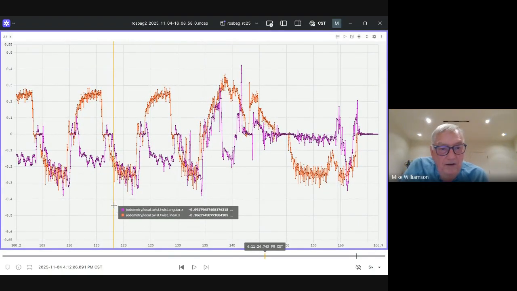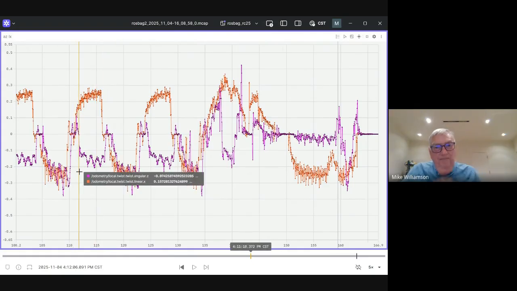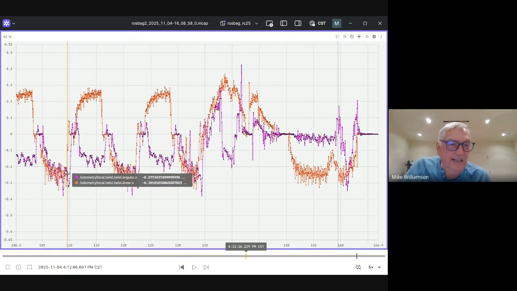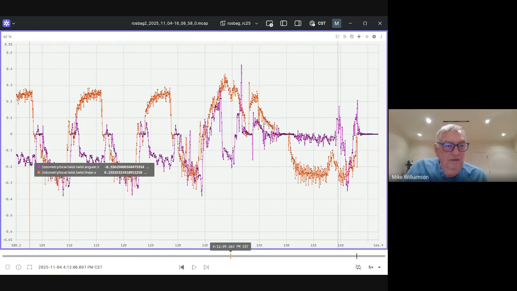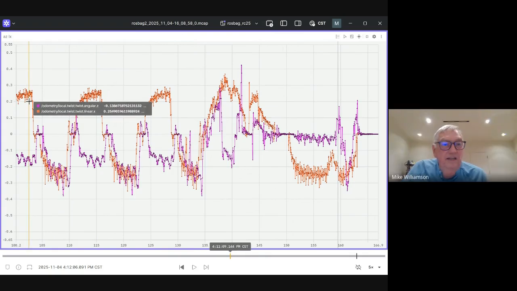If I look at this screen here, I sort of overlaid the linear and the angular velocity of the output of my EKF filter, my extended Kalman filter, that fuses the two together for linear and angular velocity. And so now I'm getting both of them together. So you can see that the purple line there is the angular velocity, and the orange line is the linear velocity.